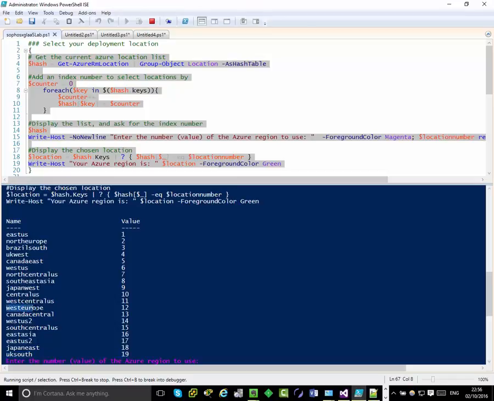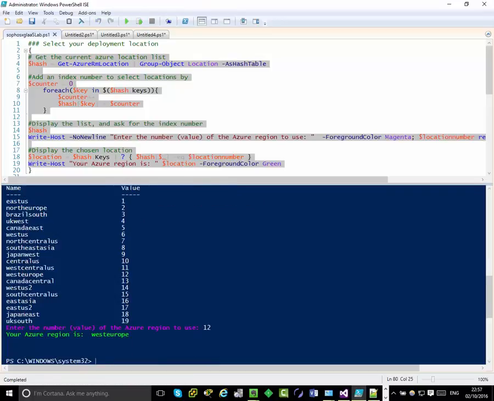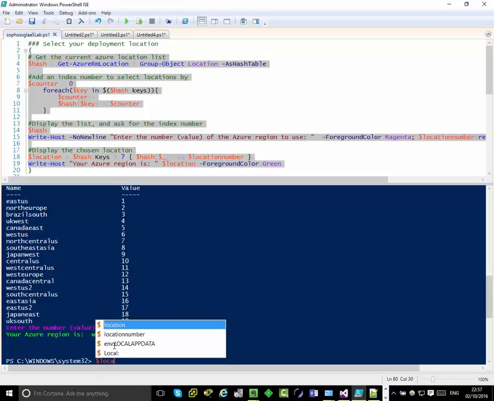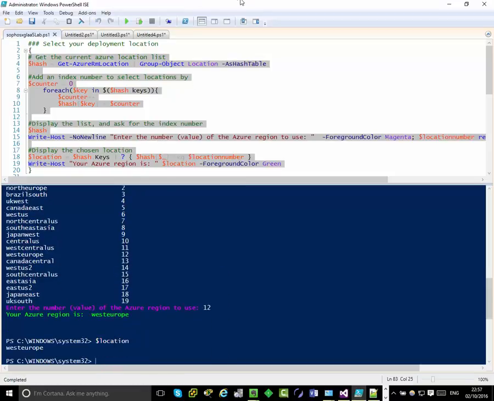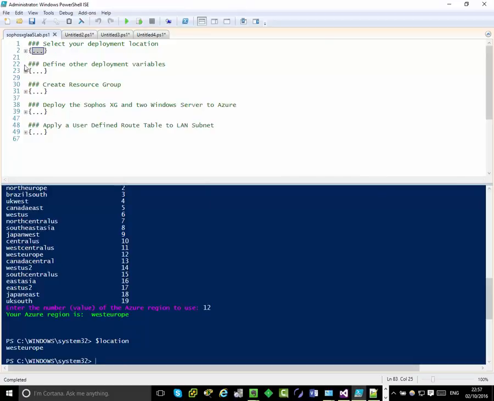So in this case, I just select the old one I used to use, which is West Europe, which is mapped to value 12. So if I go value 12, presenter, your Azure region is West Europe. And then what I've just basically done is, this is now stored in a variable called location, and that's West Europe. So I've got that in the variable called location.